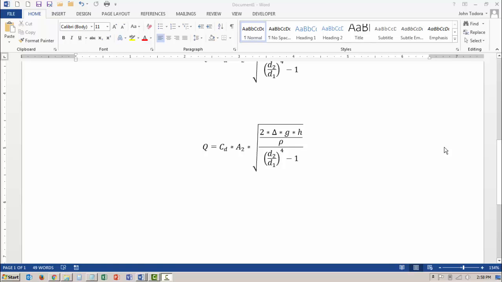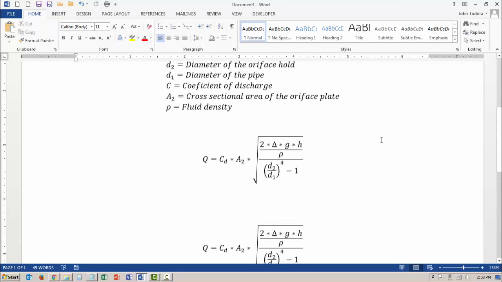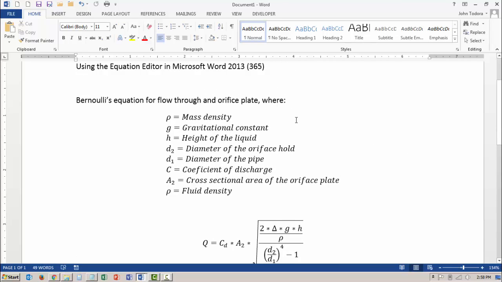Now that the equation is entered, you might have noticed at the top of my document I had an area whereby you could tell what the variables represented. Well, I also did this in the equation editor. Let me show you this feature.